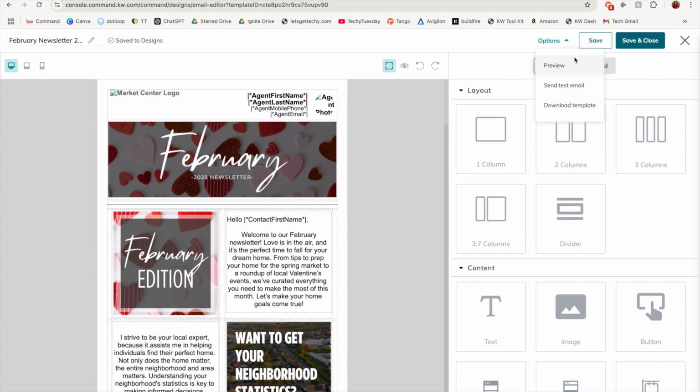The options in the top right corner will allow you to preview the same way the eyeball icon will. You can send a test email to yourself if you would like to test out these links and see how the merge tags will look. Or you can also download the template. You can save and close, or just exit. Always make sure you are saving periodically.